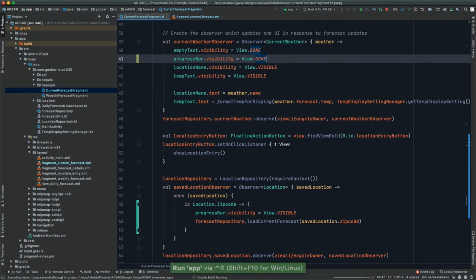So now if I run this one more time and I switch back over to my emulator, we'll see that we didn't see the progress bar there. However, if we jump over, it's very, very brief. The data is loading so fast that we're not seeing the progress bar very much. However, the fact that we saw it at all shows that we're on the right track.